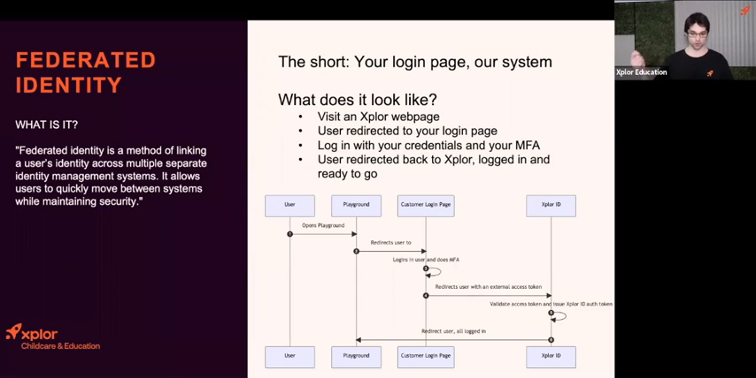And then, after all that's done, Xplor ID can redirect the user back into Playground and they're already logged into the system. So all of this is to say, federated identity is a long way of saying, again, your login page, our system. Pretty straightforward at the end.